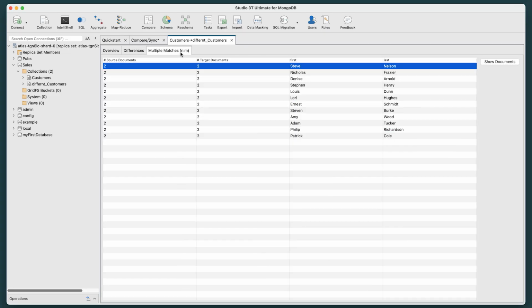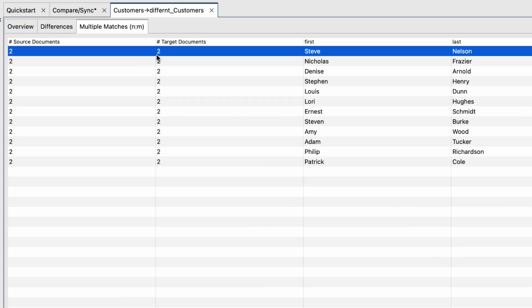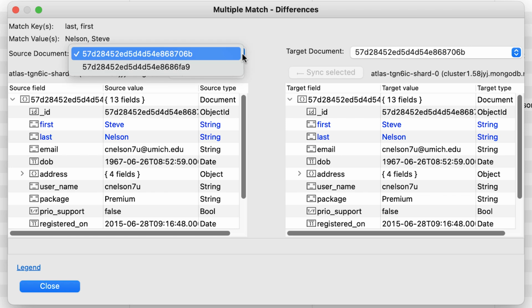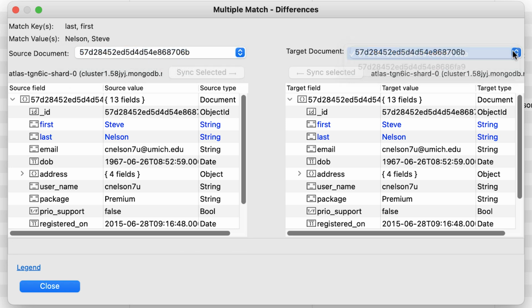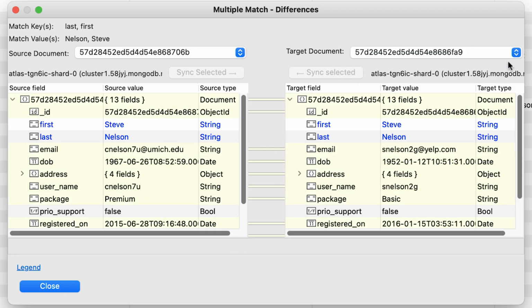Now, let's move on to the Multiple Matches tab. This allows us to see that there are two documents that refer to Steve Nelson, one in each collection. Double-click that item, and a Multiple Match Differences window opens. Here you can see both the source and target documents. Both have a drop-down menu where you can discover the reason there are two different documents for the same name is that there are two separate IDs for the same person. And you can decide to either synchronize them or have both records.